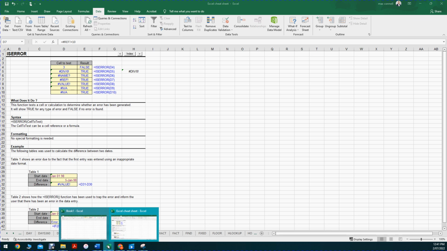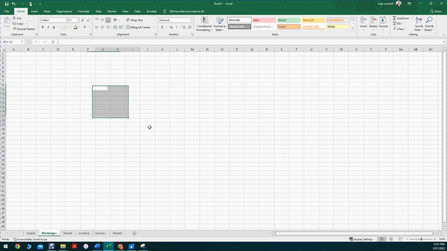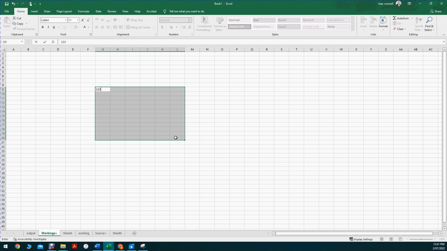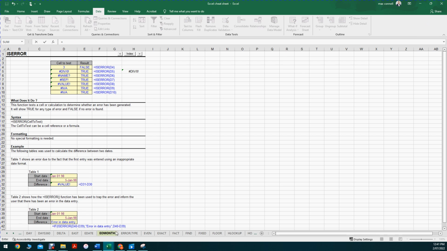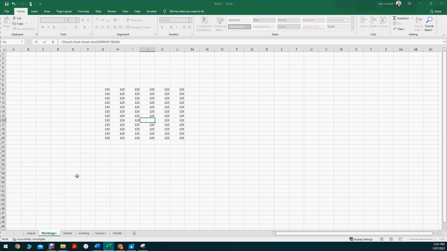So what do we mean by links? It means that if I had another workbook open, like book one, and I had some numbers in here, so let's say all these numbers over here, and I was linking one of these equals to my other workbook. Let's say I was pulling my dates or numbers from over here.